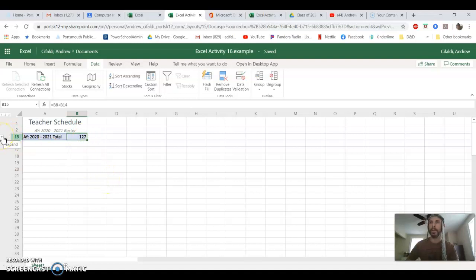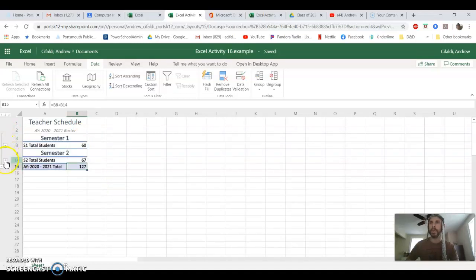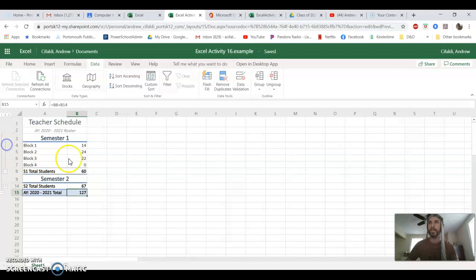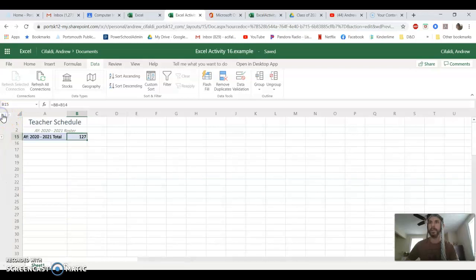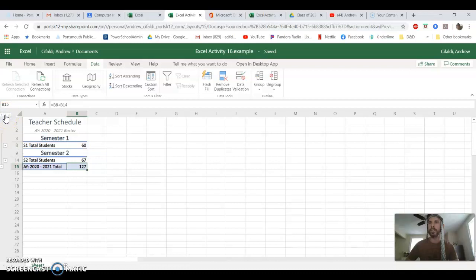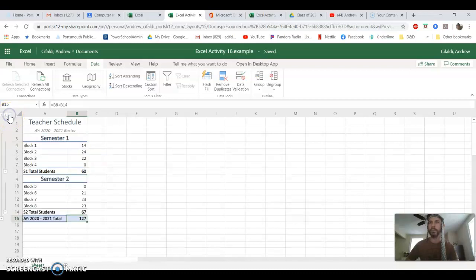Okay? We can click on the plus sign to expand those certain views. So if I just want to focus on semester 2, or I just want to focus on semester 1, I can display it that way. Clicking on these numbers up at the top can also snap you into different levels of detail. Okay, so that's what grouping does.